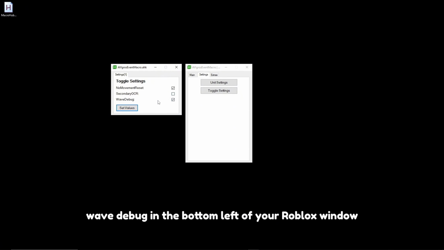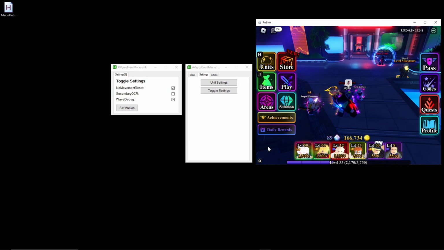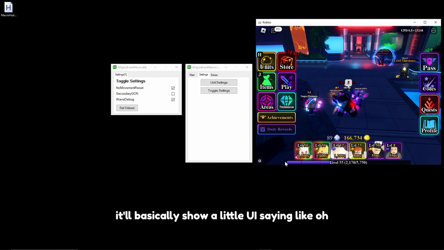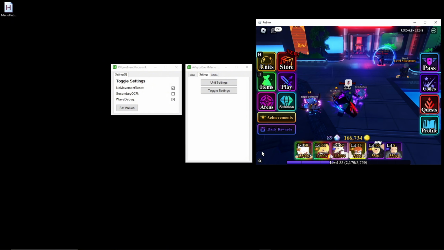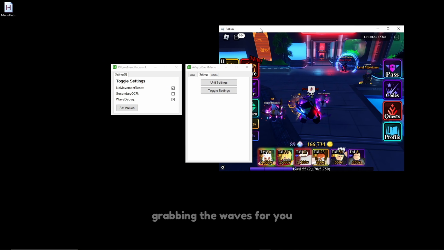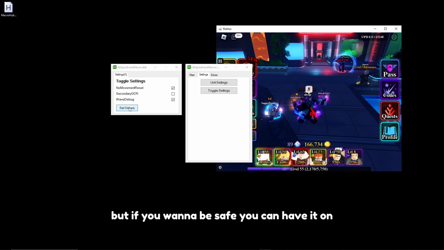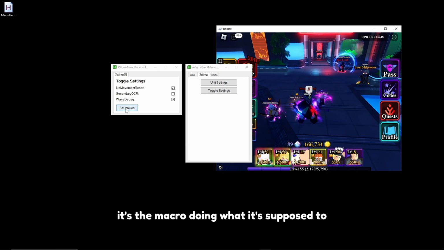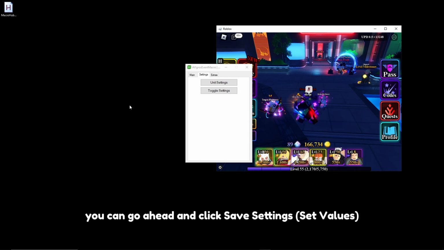Wave debug, in the bottom left of your Roblox window, hold on, let me bring up Roblox over here. So we have the Roblox window right here, and the bottom left right here, it'll basically show a little UI saying like, oh, we've detected that we're on wave 5, wave 25, etc. That's basically if you want to see the macro correctly grabbing the waves for you. It's more for testing purposes, but if you want to be safe, you can have it on and just check, hey, is the macro doing what it's supposed to? Once you're done changing these settings, you can go ahead and click Save Settings.